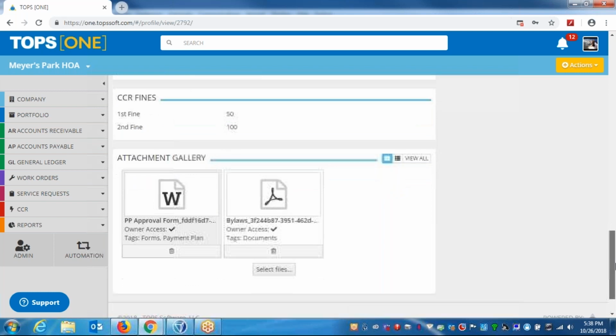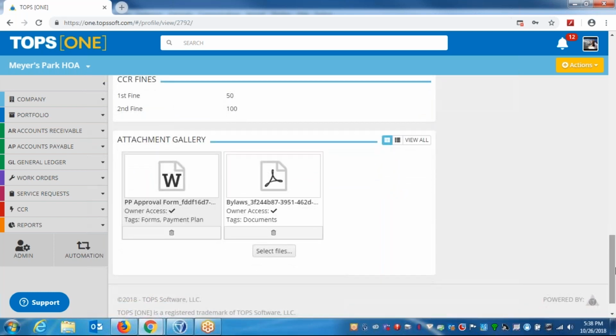And at the very bottom here, we have our attachment gallery, which is going to be an unlimited document management and storage for your organization, both at the community level as well as the property, owner, vendor, and bank level too. So you can add attachments. Maybe you want to have photos of specific items for the community or other specific documents. You can keep those and attach those here. So it's all in one place.